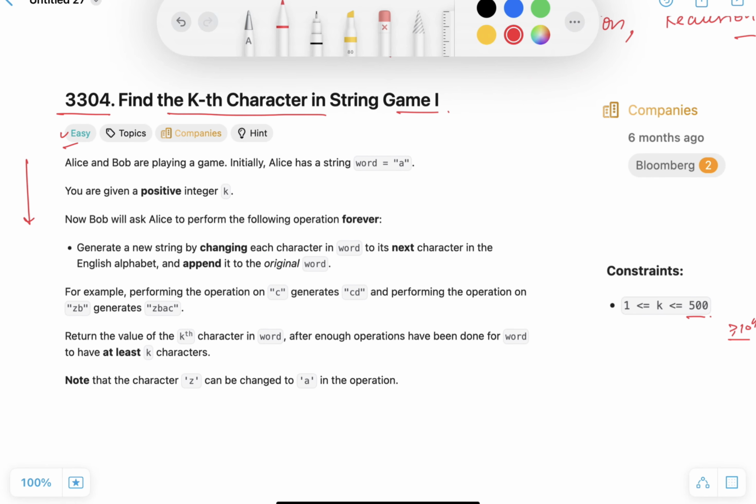Here Alice and Bob are playing a game. Initially Alice has a starting string or word A. So they are starting with this string, and after that they have to perform some operation. You are given a positive integer k as well. Now Bob will ask Alice to perform the following operation forever. Keep on applying the operation. The operation is to generate a new string by changing each character in the word to its next character in the English alphabet and append it to the original string.